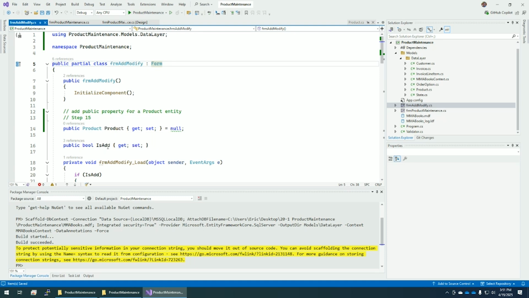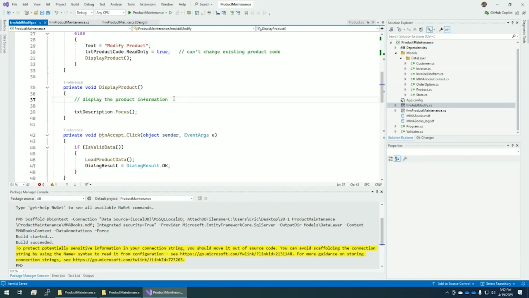Like we have product, as was already created for us with the get and set accessors. And once again, if you have a red squiggly here because it doesn't know what to do with product, that's because you're not using the ProductMaintenance models data layer. You can probably right click on that and use quick actions to add the right using directive. That was step 15.